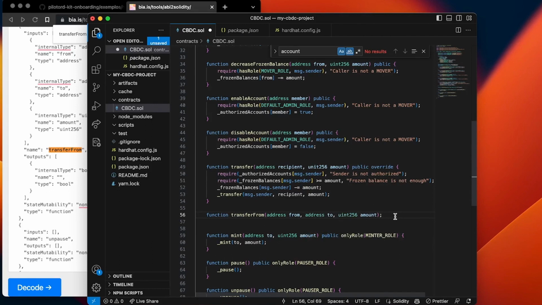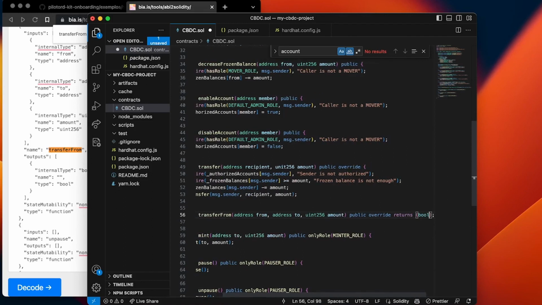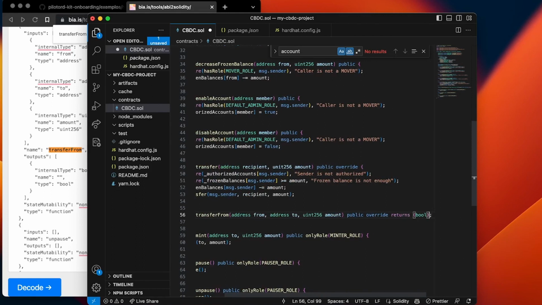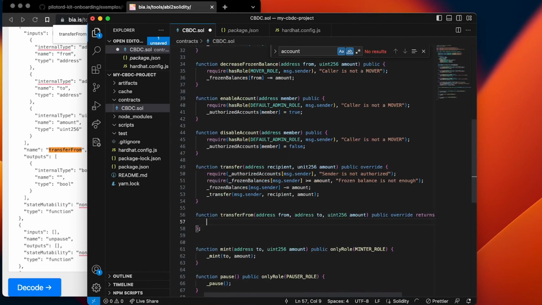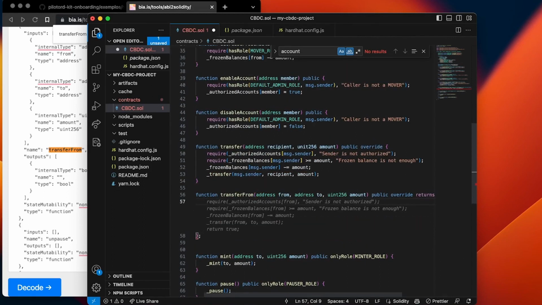Oh, yeah. Mm-hmm. Yeah. So it's a public override and returns a bool. Yeah. So this makes sense. Cool. Yeah. So let's make a require statement. Okay. Yeah, we have this. And yeah, it's pretty much the same. It has the same feature.